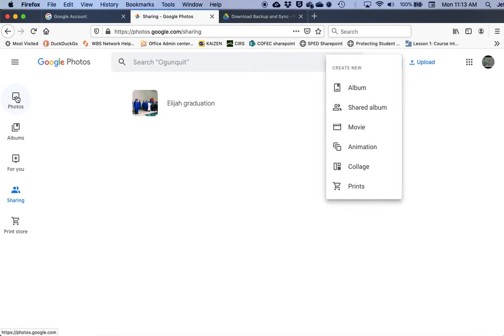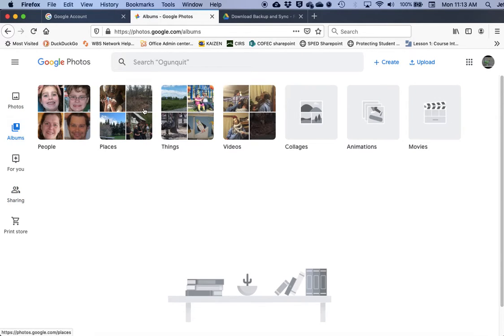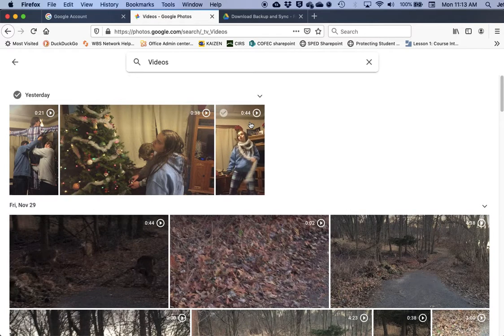So what I want to kind of focus mostly on is some of the organization. Specifically, I'm going to jump to albums. So what it does is it does these predetermined albums for you. So like it puts all the videos in one place for you. So if I click there, it's going to organize them all in one handy place, which is great because it's like no brain matter is used right there. It just does it for you.